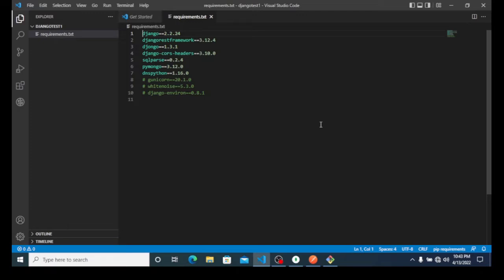So without wasting time, let us dive into the project. For the Django project, we need some packages to be installed. Let us install them first. What I have done is I just created one file, requirements.txt, and in that I added whatever packages are required. The first package will be Django, the second will be Django REST framework, the third one will be Django CORS headers, then SQL parse, the sixth PyMongo, and the seventh one will be DNS Python.